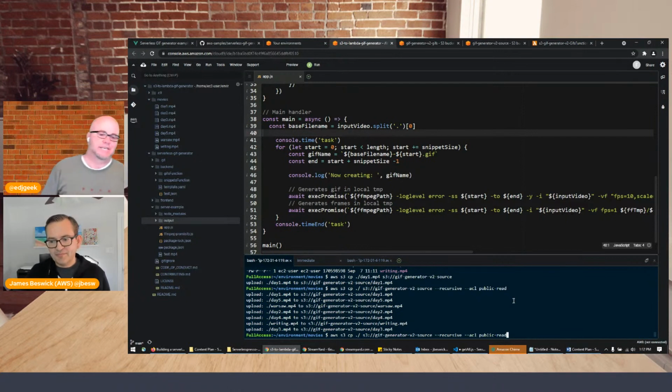Yeah, and the ACL is access control list, right? So you're actually adding an access control list that says these particular files. It's not going to say everything else in the bucket. It is just the ones being uploaded. Yes, I'm also a huge fan of CLI.